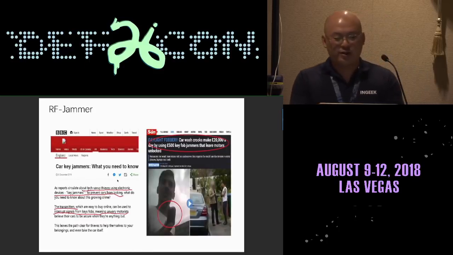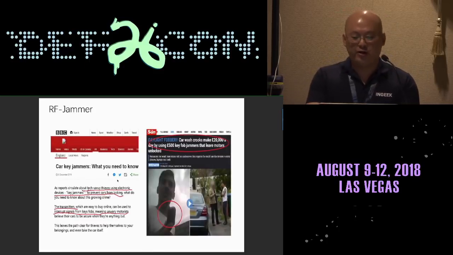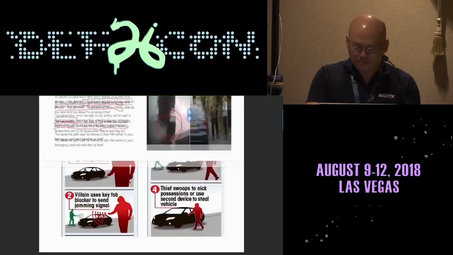When I researched the RF module, I easily found some news on the internet. Basically, some thieves use a device called a car key jammer to prevent the owner from locking their car. They actually make a lot of money just by doing that, and even by selling those key fob jammers, they make a fortune.